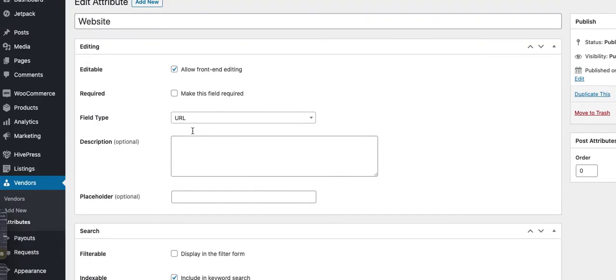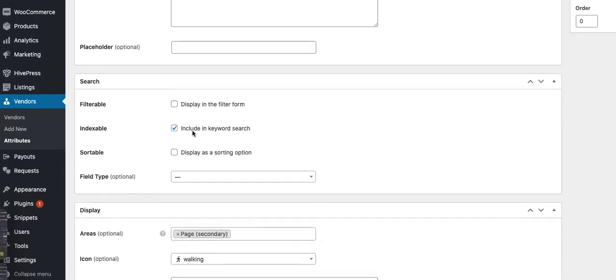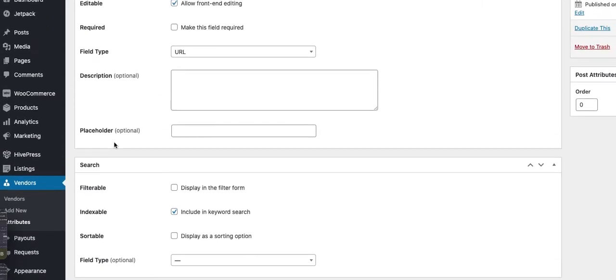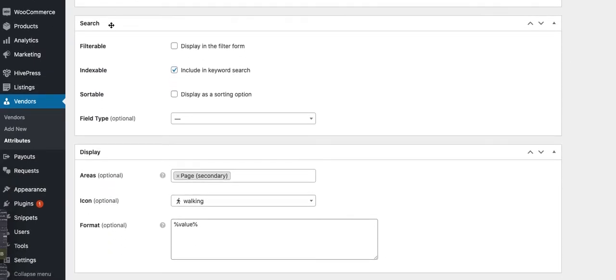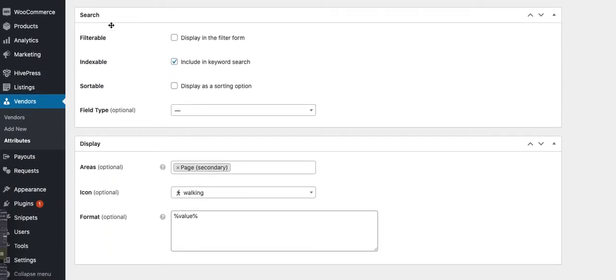Do you want to display this in the filter form? So in other words, do you want someone's website to be available in the filterable form that is going to be available on the site? No, you don't. Do you want it in keyword research? Do you want it indexable? So this is really powerful because it allows you to actually have, let's say, Mindful Marketplace, my website, be indexable from the search form. That's really, really good, right?